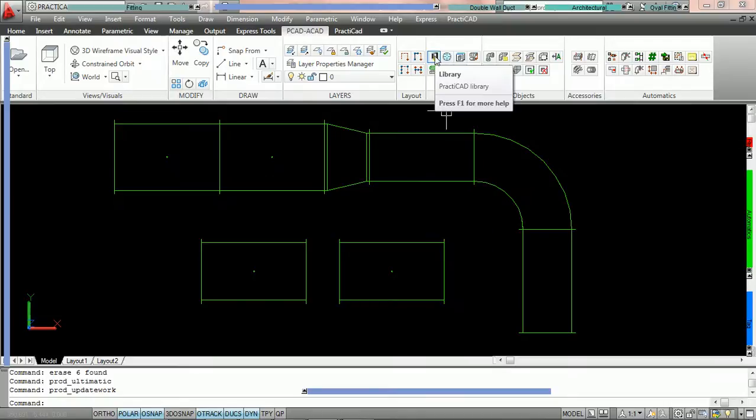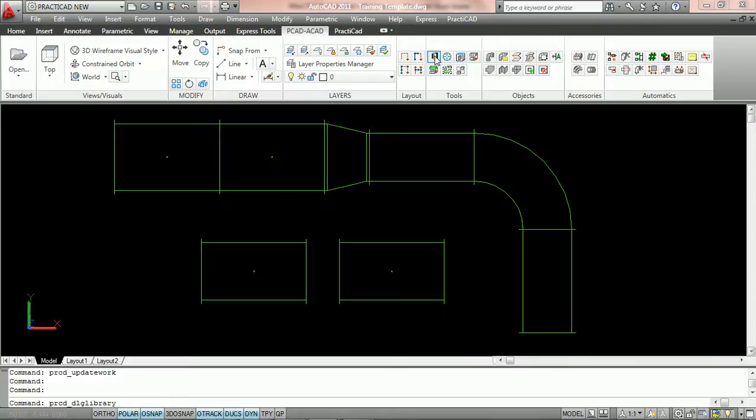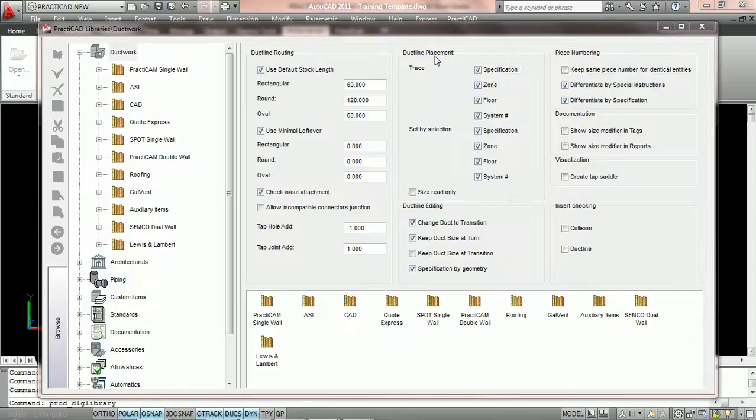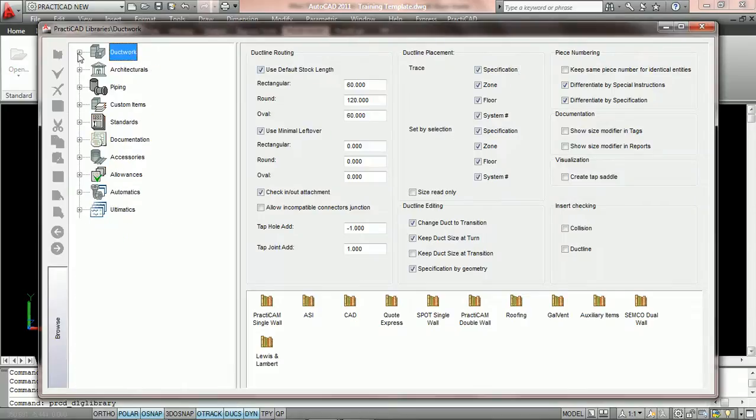We're going to go into the library icon on the Practicad ribbon. On the left hand side, we're going to go to the ductwork options by clicking on the word ductwork. When we do that, Practicad will open the ductwork options up. In the top right, you can see that we have piece numbering options, and currently we've got 3 checkboxes with 3 different choices. The first choice is keep same piece number for identical entities.